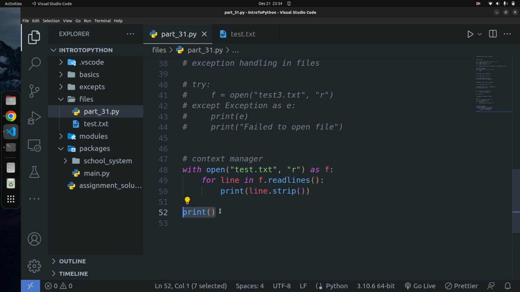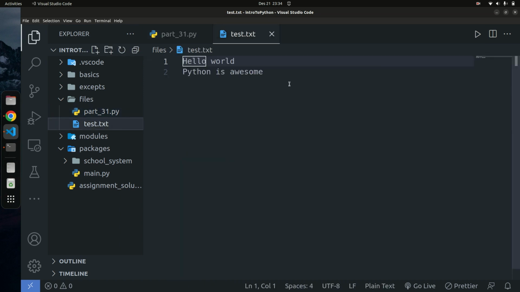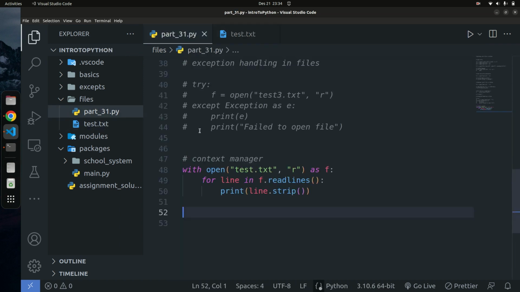So good. Now let's do some bit of practice. Let's say that we want to copy the content of this file to another file programmatically. So how do we do that? Let's go ahead and try to do it. I'm going to open this file, where you want to copy from.